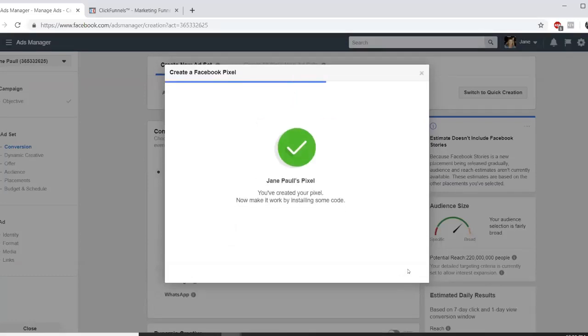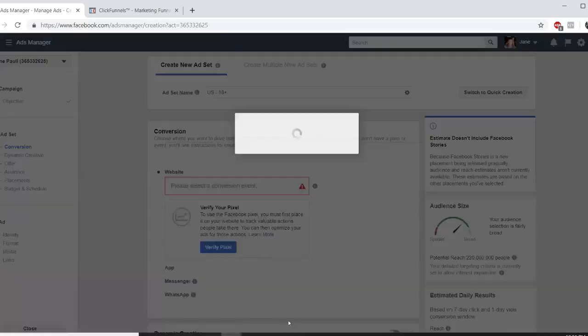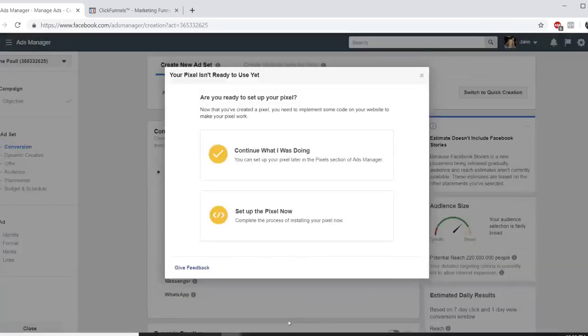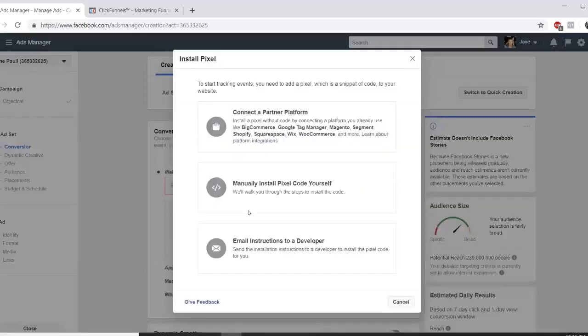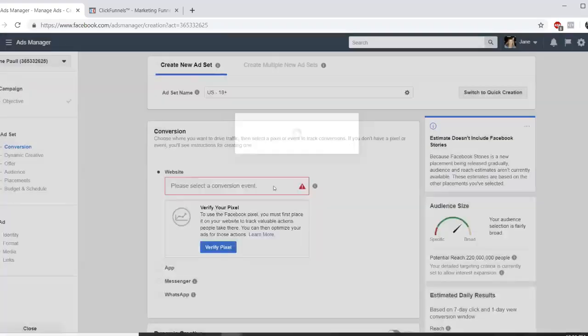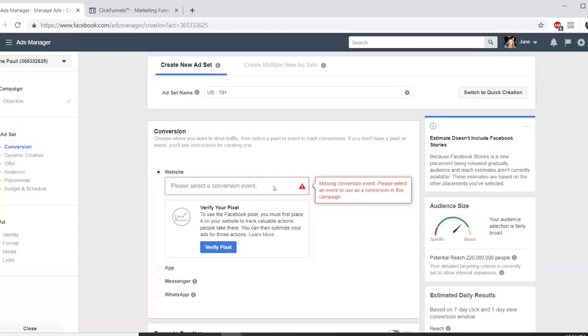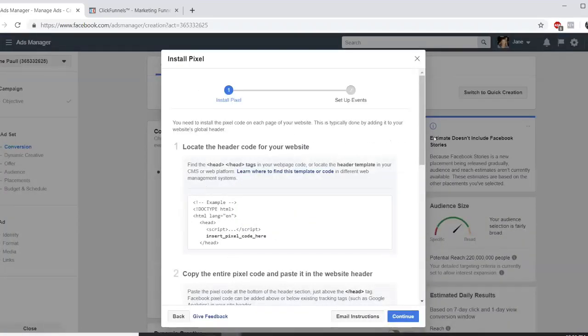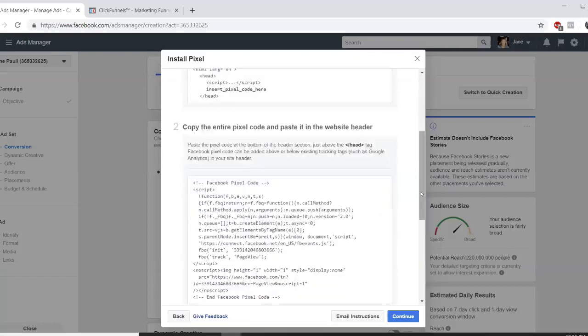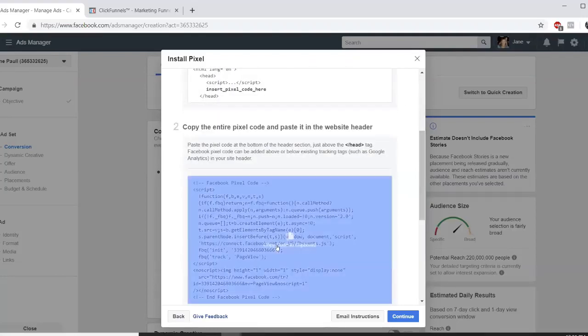I just had a question come through that says, do I need a page view pixel to show in both landing page and bridge page? Yes, you do. But it will be the same pixel. So after you create the pixel, you'll click Setup Pixel Now, and you'll click Manually Install the pixel code yourself. And then you're going to scroll down here to number 2 and copy this pixel.